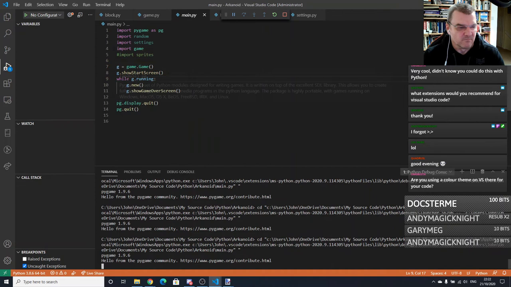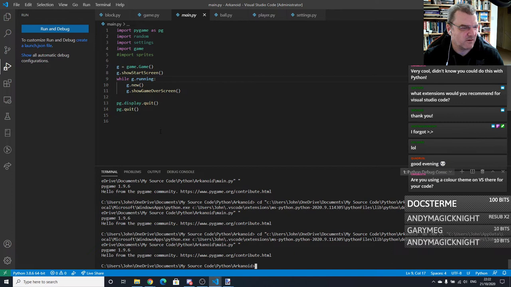Am I using a colour theme in VS there on your code? No, I'm just using the standard Python colour scheme.